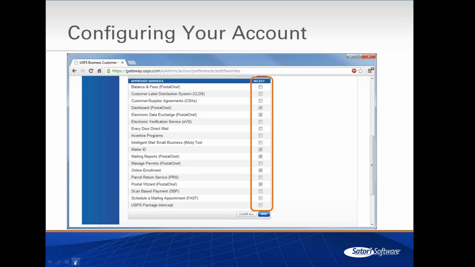If you use the Postal Wizard to submit your electronic documentation, you can check that option. And then down at the bottom here, there's that option for scheduling a mailing appointment using FAST. And if you do use the FAST service, then you would want to have that as a favorite as well.